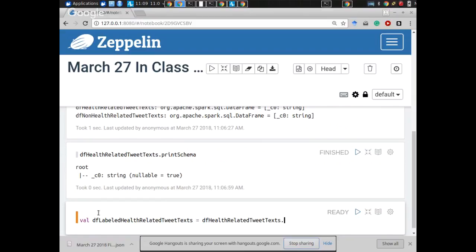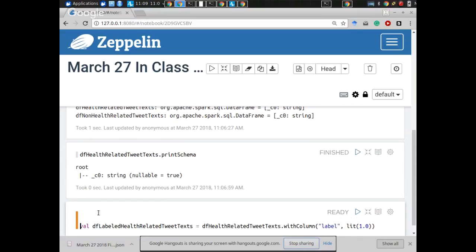And then we're going to do two things. We'll say with column label, and the value will be a literal 1.0. So let me show you what that looks like. Okay, so that's going to add a new column, which is going to label this as being 1.0 in terms of whether or not it's health related.